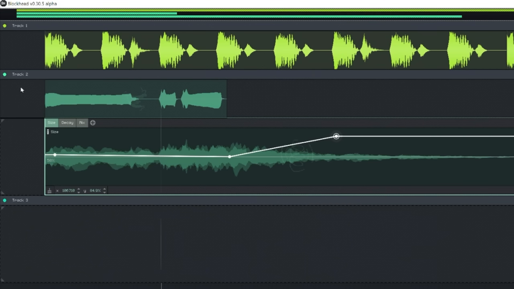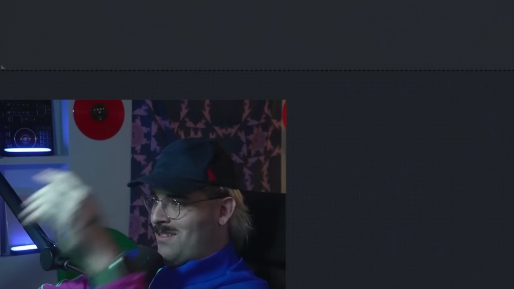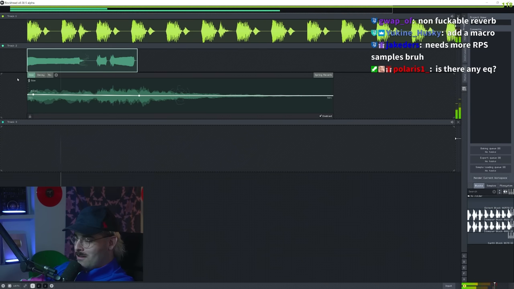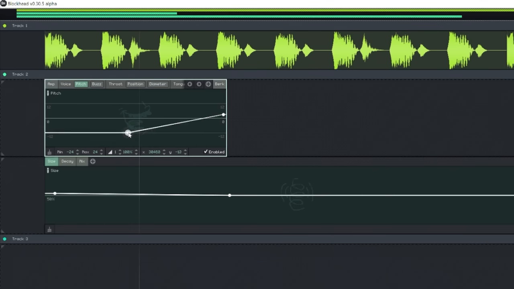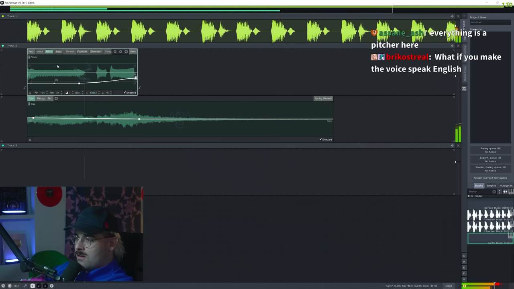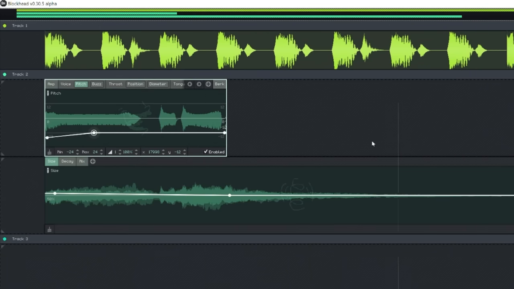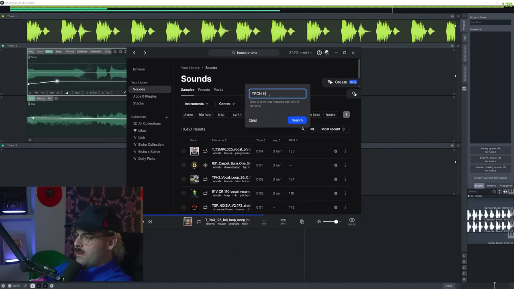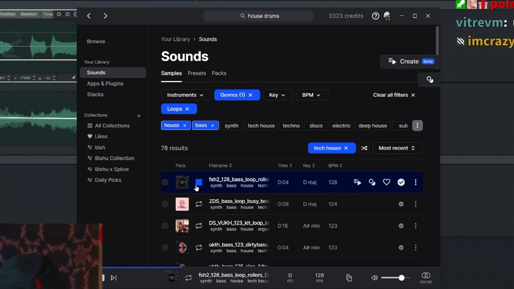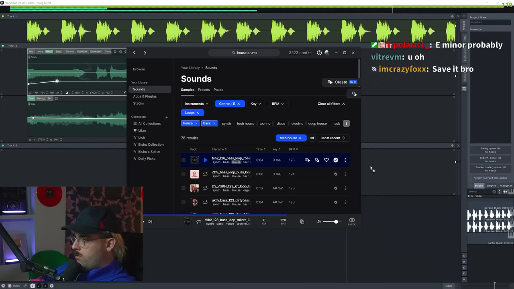Ready? Why is it pitching? Serum loves to pitch. Okay. Pitch. Yeah, here we go. Just down to like negative 12. Boom, dun, dun, dun. All right, let's go back to Splice and get a bass line. Tech house bass. That'll do. And then we drag it right there.